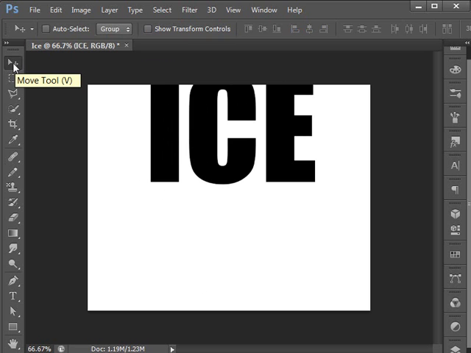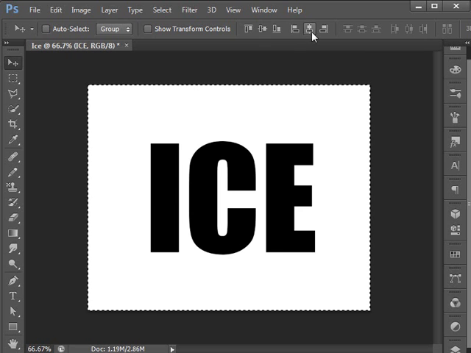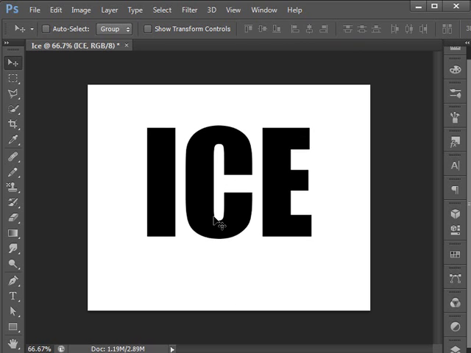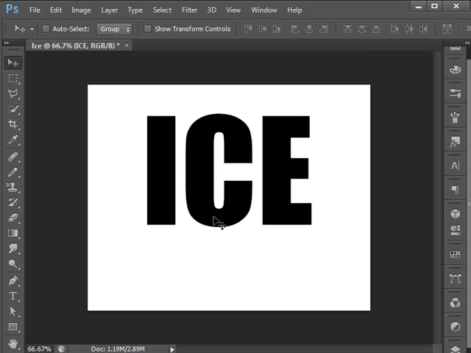Then I'll press Control or Command A to select all, making certain that my selection tool is active, and I will center that on my canvas. Now I don't want it smack dab in the middle of my canvas, so I'm going to deselect and just move it up like this.